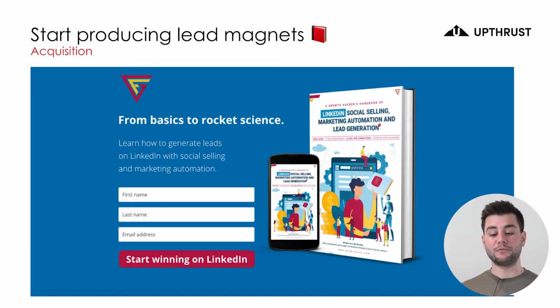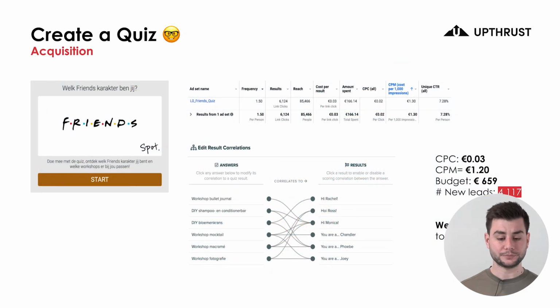and it drove a lot of extra demos and then a lot of extra conversions. One of my favorites is to create lead magnets, where you give a bit of value in exchange for an email address. This is one of my lead magnets about LinkedIn social selling. People could leave their first name, last name, and email address, and they got my ebook. Of course, I then nurture them towards a moment that I get a meeting with them and I can convert them into becoming a customer. But give first, give value first.